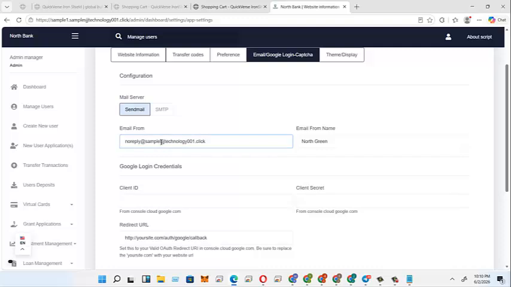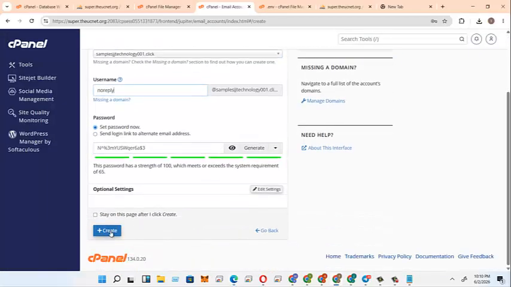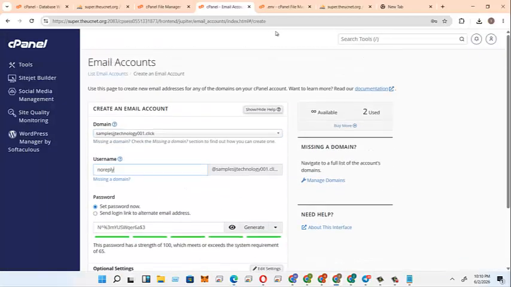For the send mail, just put only this one. Make sure it has been created already on this part. Make sure you have created it. I can't create this one because I already have it. So now that's for the send mail setup.